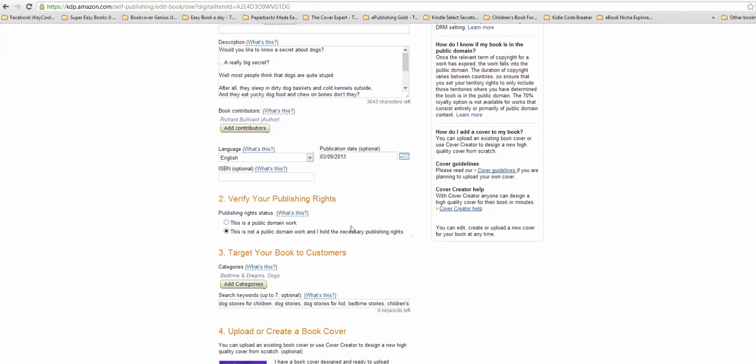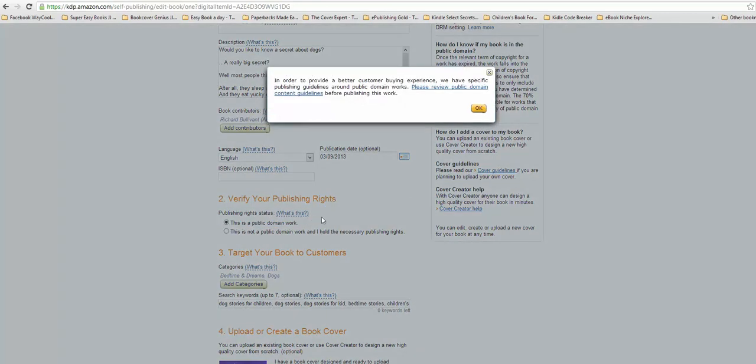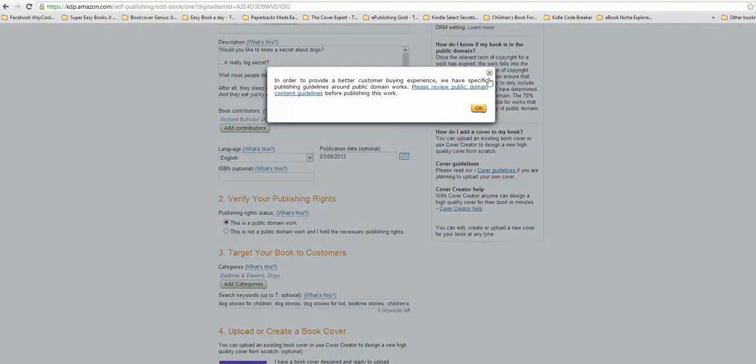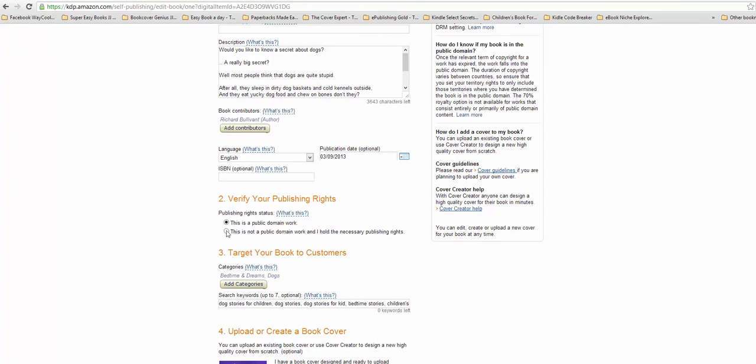This is another whole ball game, and you've got to be very careful if you are going to get involved in public domain publishing. But whatever you do, steer clear of PLR, private label rights, for this particular program, for this particular publishing platform.